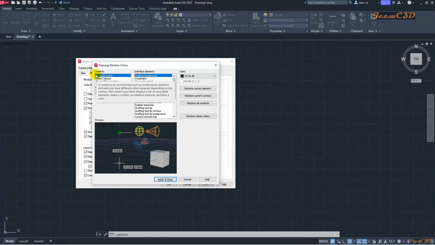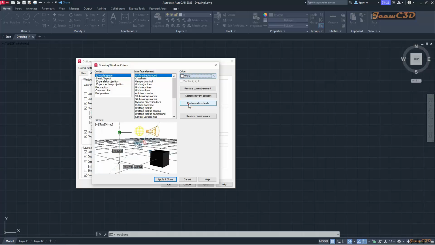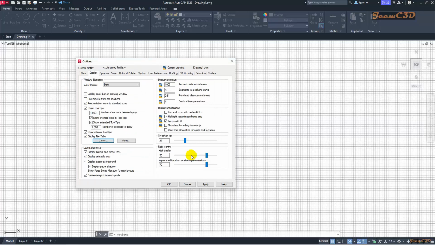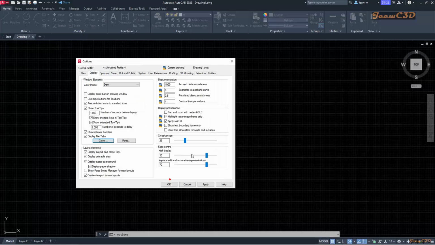There under 2D model space context, under interface element, uniform background, this is the default color given by Autodesk. So if you want to change this color, you can change it to a color like white if you like, then click apply and close. It will change to this color. So if you like black color, you can try that as well.